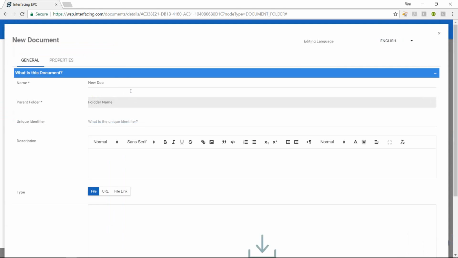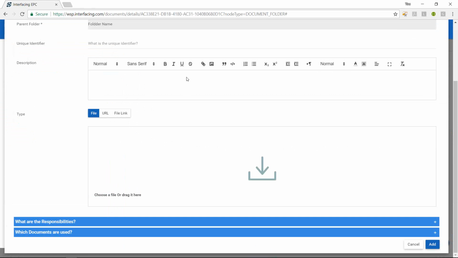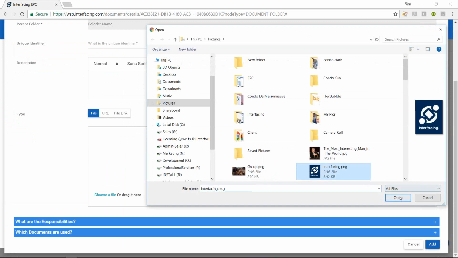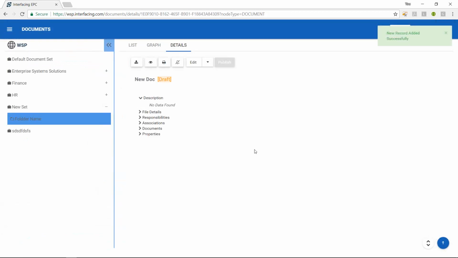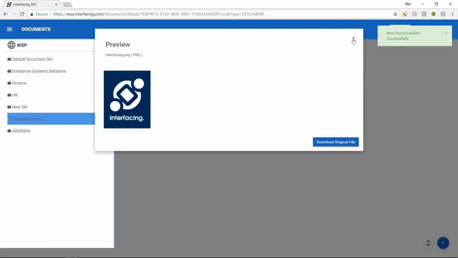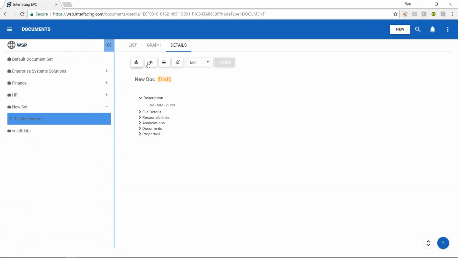New doc, and from here you actually have the ability, again, rich text, everything else, but you can actually drag and drop the file directly into it to pick it up. Or let's add it again and it'll preview that file. Again, it could be a URL, file link, point to external applications. And what's nice is now that document's available, I have it available for preview or download directly online.